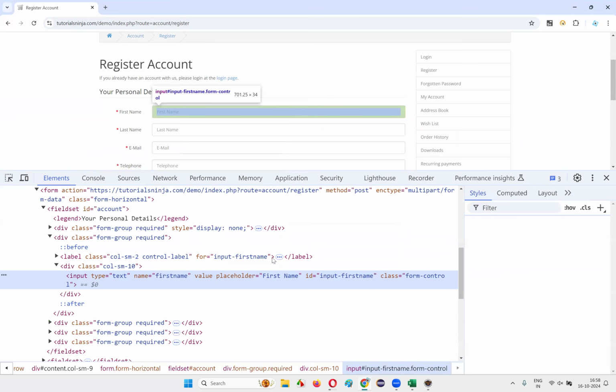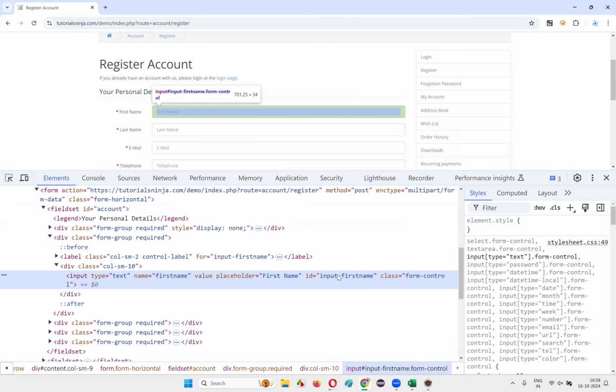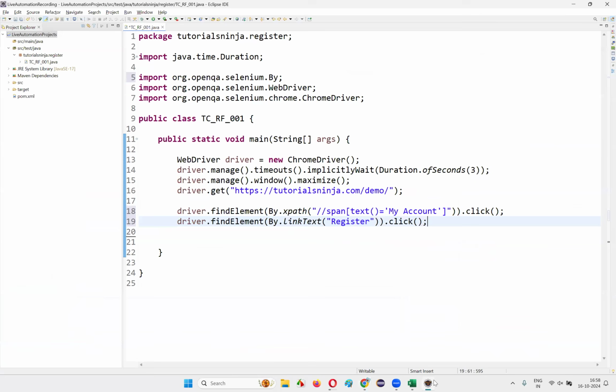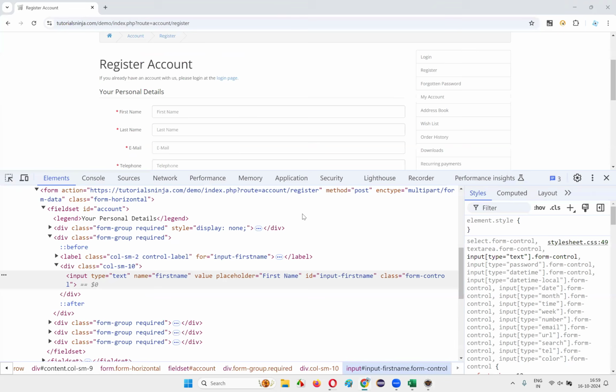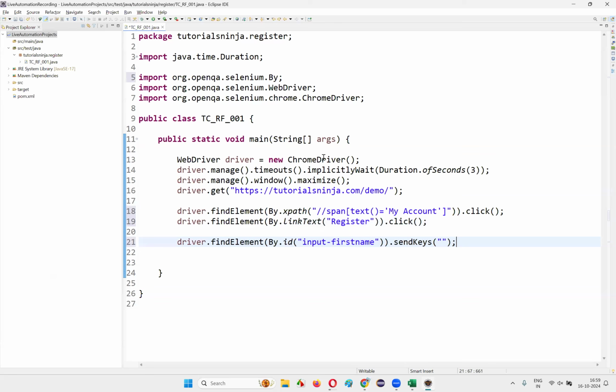Right click, inspect this first name field. This is the HTML code of the first name field, guys. We got the ID here. Copy this ID of the first name field, and here write down driver.findElement(By.id) of the first name field, and say .sendKeys command I'll use to type some text into it. Here I would like to type my name Arun into the first name field.